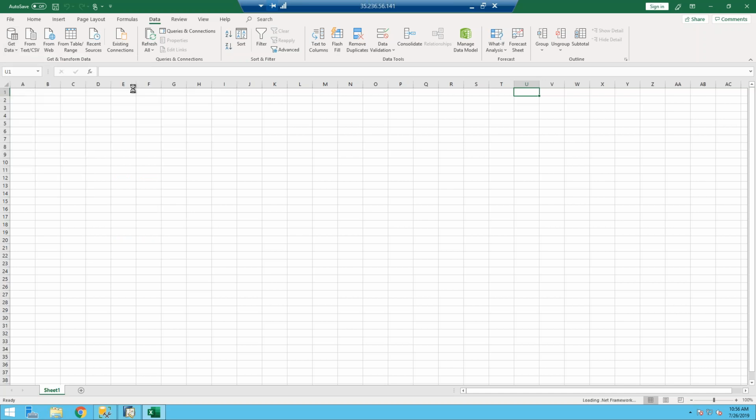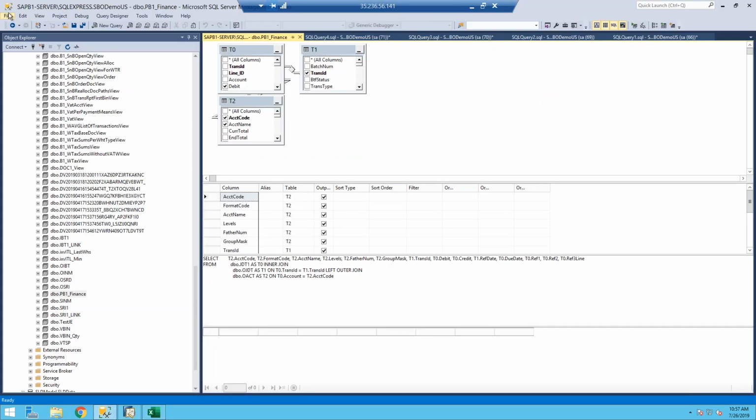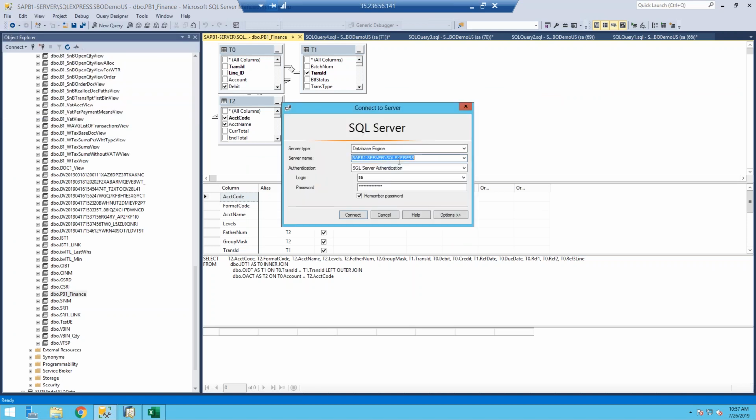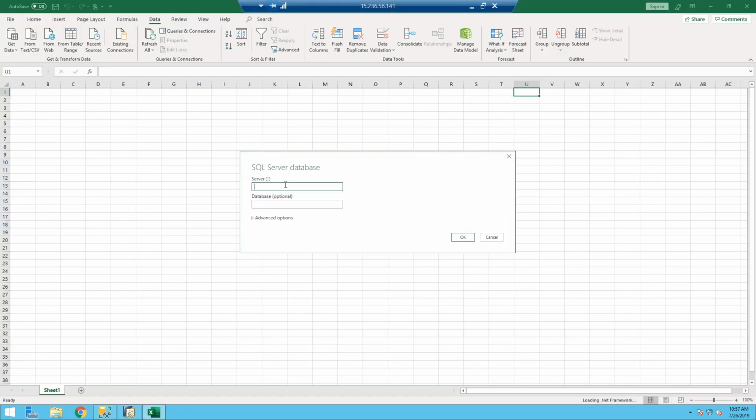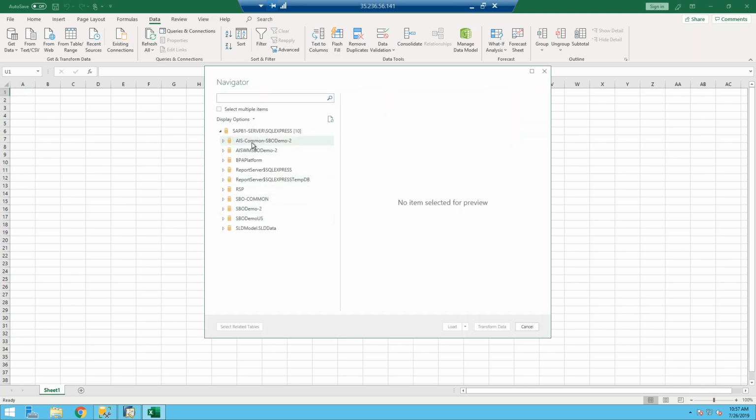So we're going to do that. It will ask us what the server, credentials, stuff like that are. I already did that yesterday, so it will ask me just for the server. So I always like to copy paste. I'm going to connect here to my SQL, and I'm going to copy the server name into Excel. You could select the database if you wish, but I'm going to click OK, and it will show me all the databases.